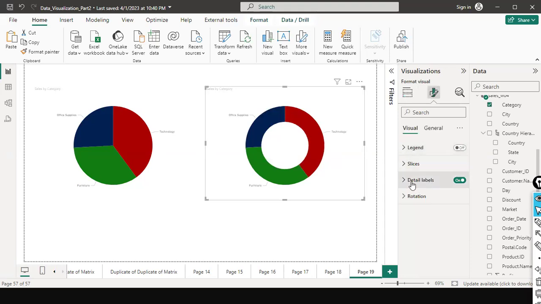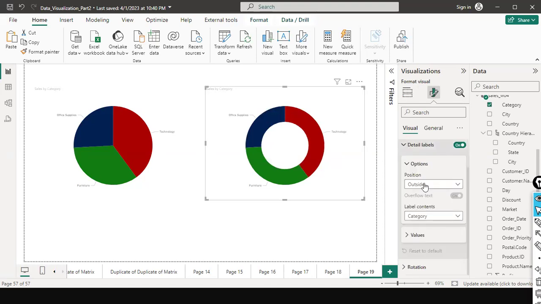So detail labels, you can see it here. I just expand this. When you expand the labels, you can see the position outside. The same thing is available here also. And you can put the labels inside this one, so that will be more space efficient. Or you can keep it outside. Prefer inside, okay. Inside, outside, so you can keep it like this.